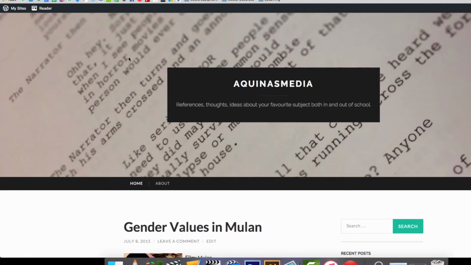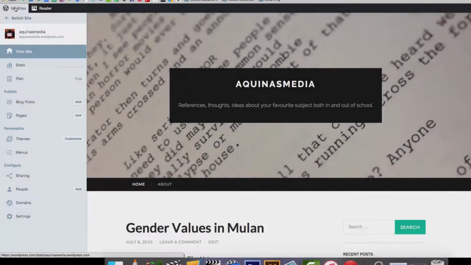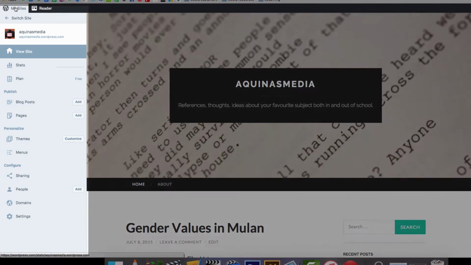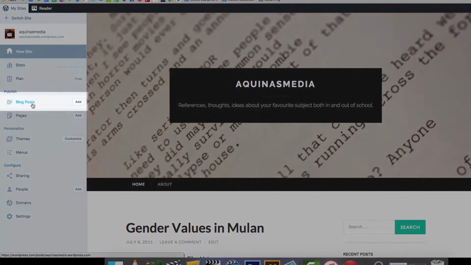What's important here, when you log onto your WordPress, it'll look as you've decided to format it based upon the theme that you've chosen. What you want to do is go up to the top left corner here where it says My Sites, tap on that and it'll open up this menu. Okay, this menu will allow you to do a number of things. You can change the theme of your blog. What's important for us is to create new blog posts.